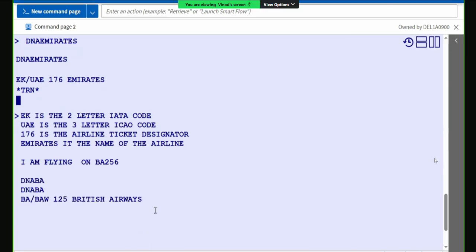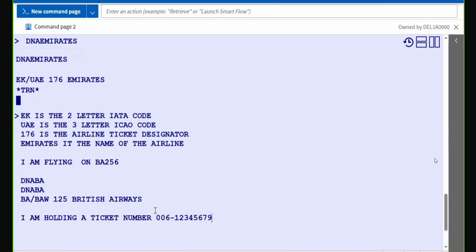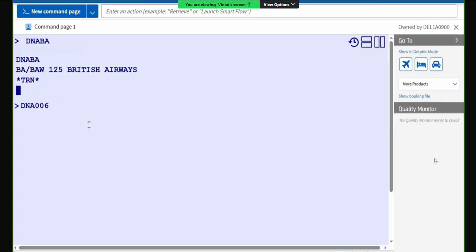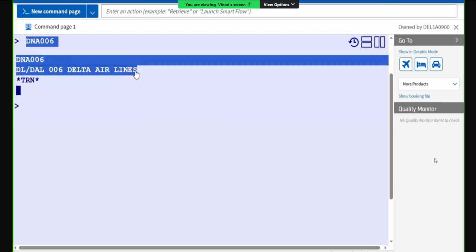Then there could be a situation where I am holding a ticket number 006 hyphen number. So this is my ticket number. And what is my ticket number beginning with? My ticket number is beginning with 006. So I want to know which airline's ticket the passenger is holding. So in that case also, we can go ahead and use the DNA command with 006. So the passenger is holding the ticket with which airline? The passenger is holding it with Delta Airlines.